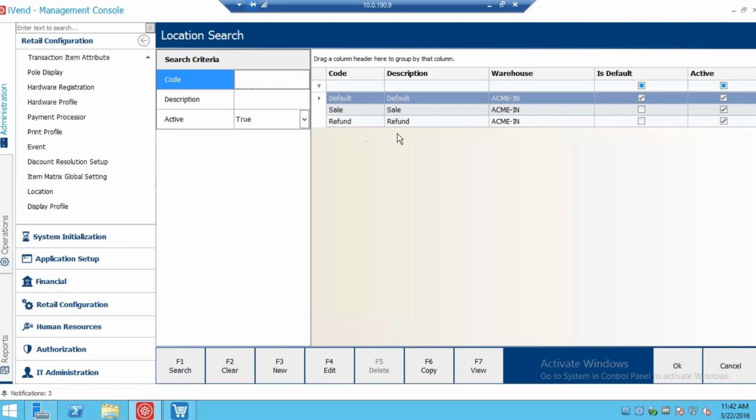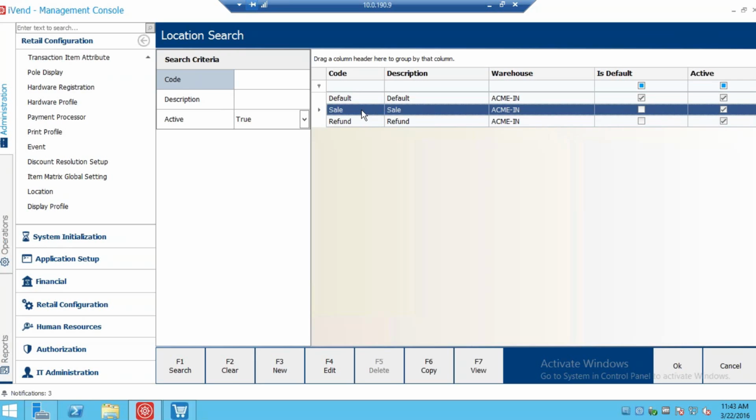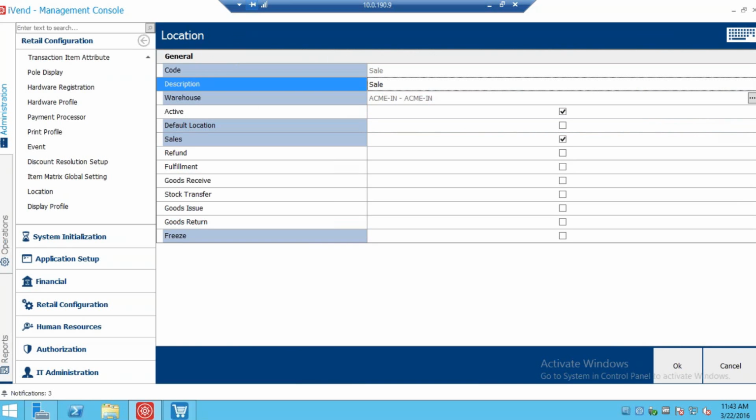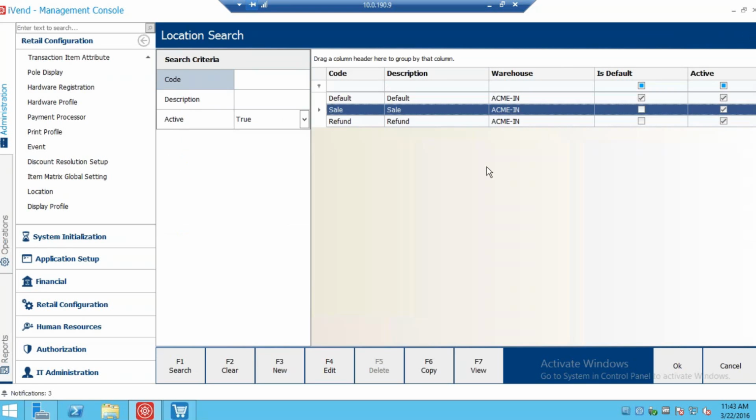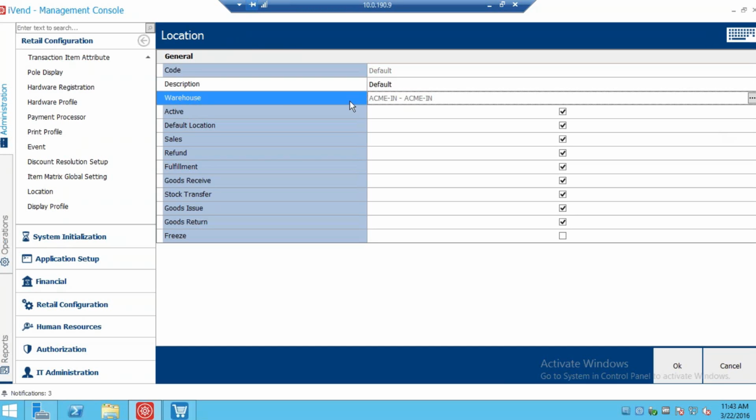Now when you create a location, you can see, for the sake of this demonstration, I have created the default sale and refund location. Along similar lines, you can define multiple locations which you would like to associate with a specific retail warehouse. For example, let me take the default one, which would be covering all the locations. Basically, I have created a default location which I have connected with a specific warehouse.